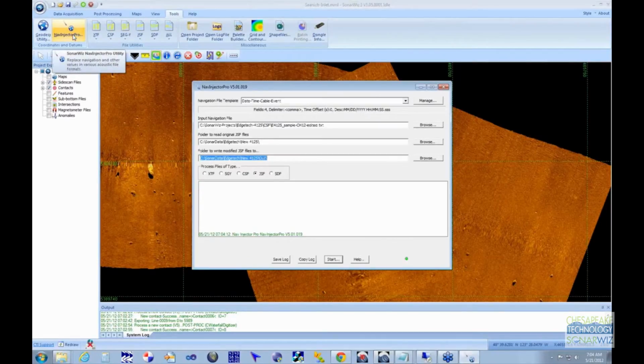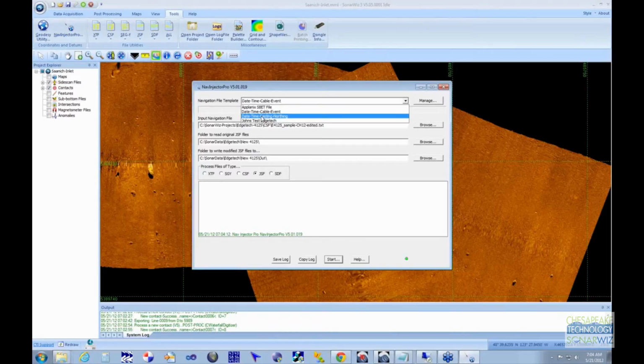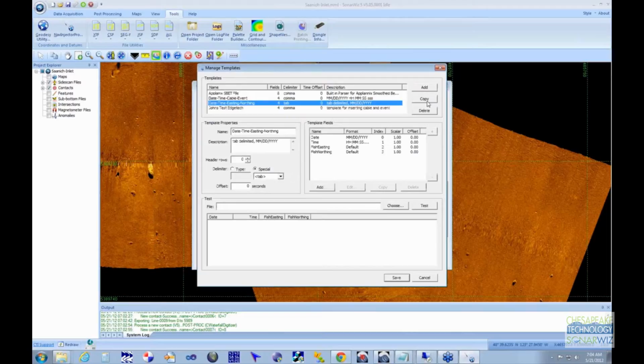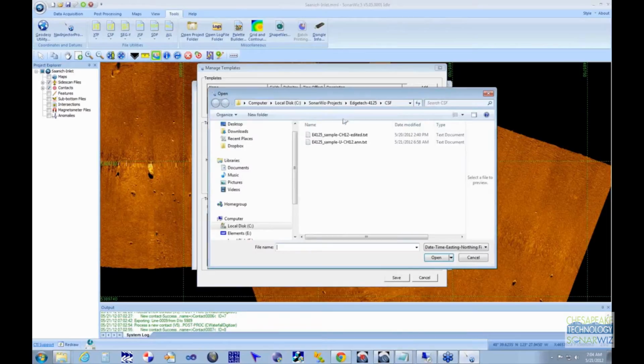This time we're going to use a different template, one called date, time, easting, and northing. I'm going to go to the template manager so we can see that. We're going to use an edited navigation set. My colleague has brought me this new navigation file, so let's take a look at that.